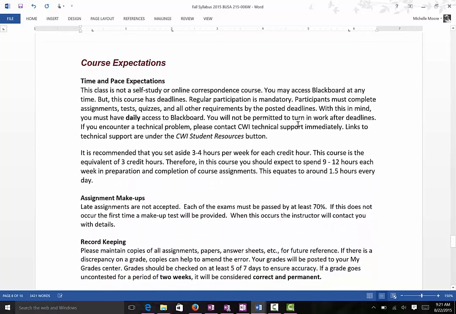Course expectations. This class is not self-study. Things will come up weekly. You are expected to get in throughout the week. The expectation at CWI is that you set aside 3 to 4 hours per week for each credit. This is a 3-credit course, so you would be expected to spend 9 to 12 hours each week in preparation and completion for this class.